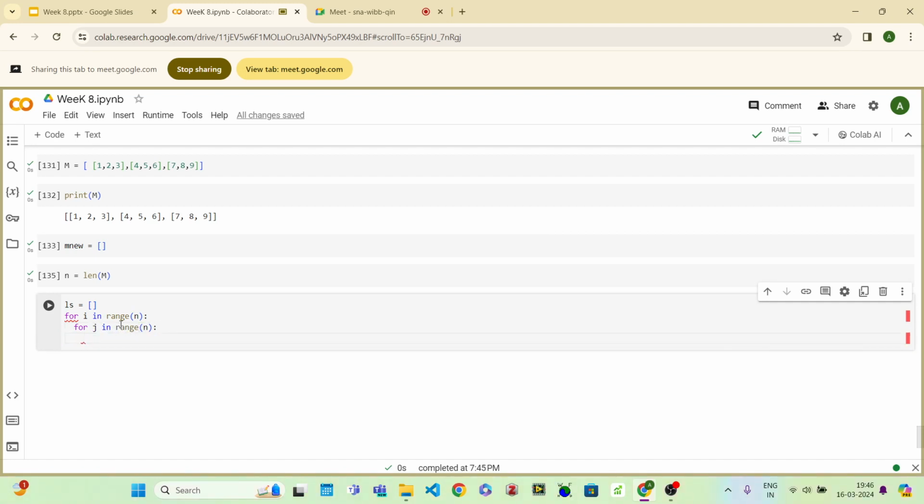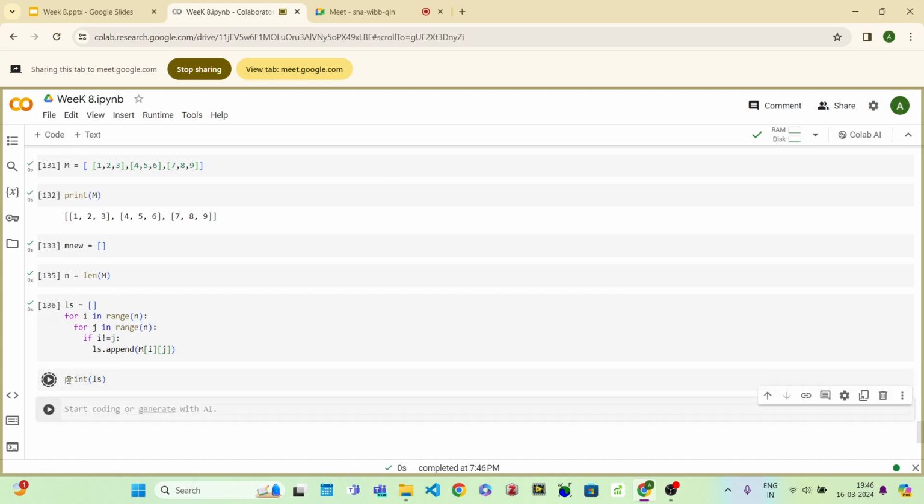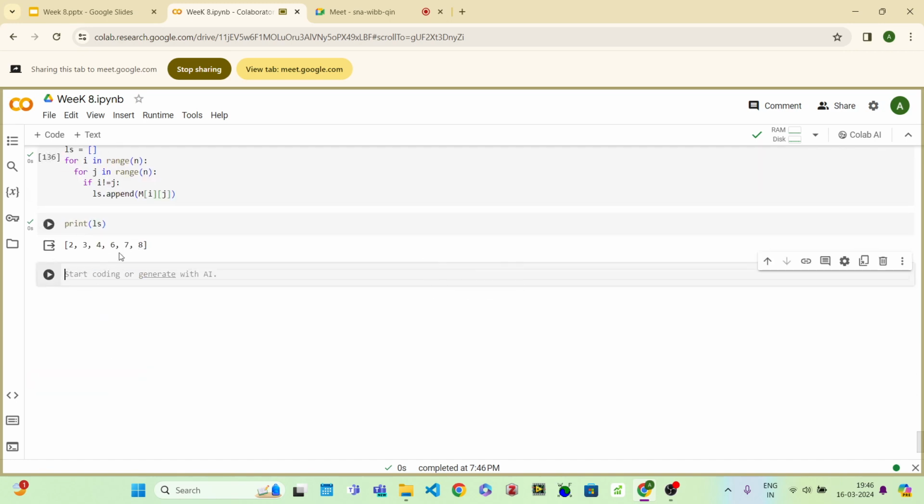So we use two for loops to access each element in the matrix, because you know that each element has two indices in a 2D matrix. If i not equal to j, ls dot append, append what? Append the matrix values m, i and j. Okay, now it has been appended. Let's print the ls. Okay, it's 2, 3, 4, 6, 7, 8.